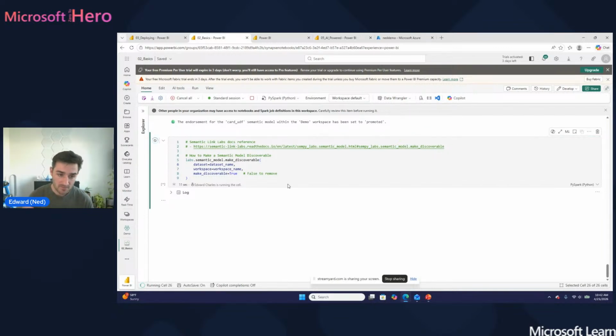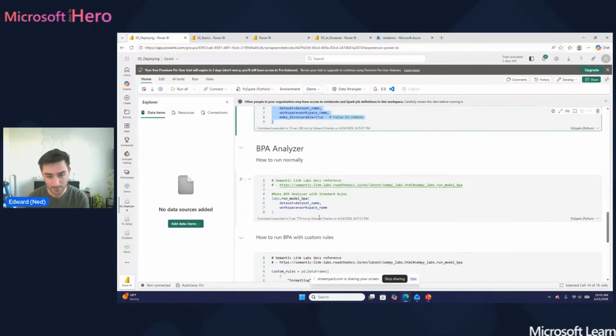So we've now covered some basics on how you can fetch workspace IDs, how you can list semantic models, and how you can list reports and workspaces. We've covered some top level Semantic Link Labs functions. Let's talk about a more fun scenario when it comes to deployment, and that is Best Practice Analyzer.